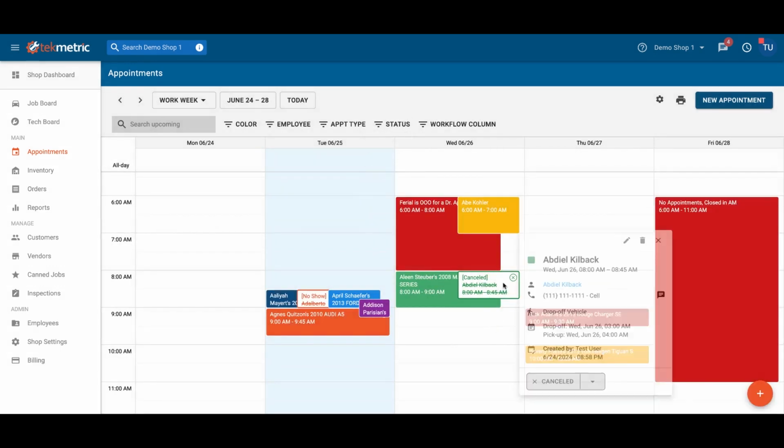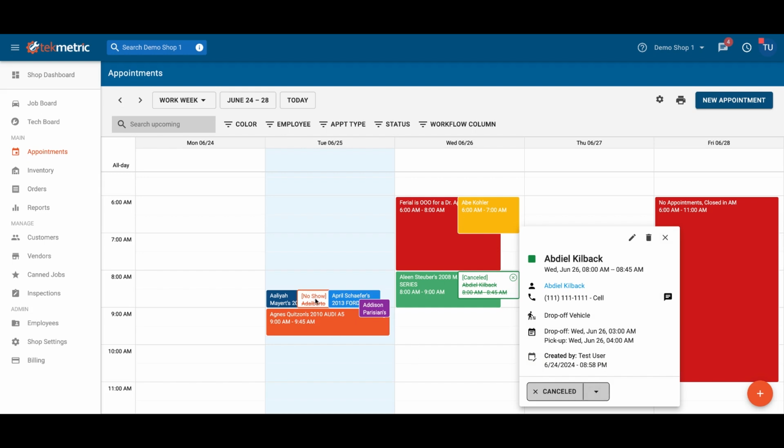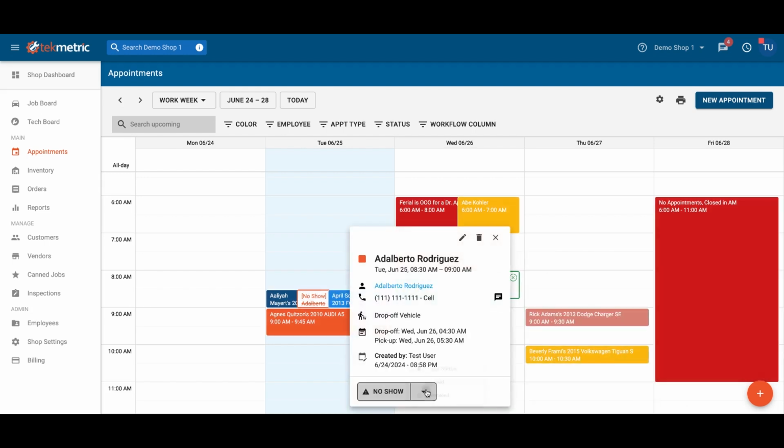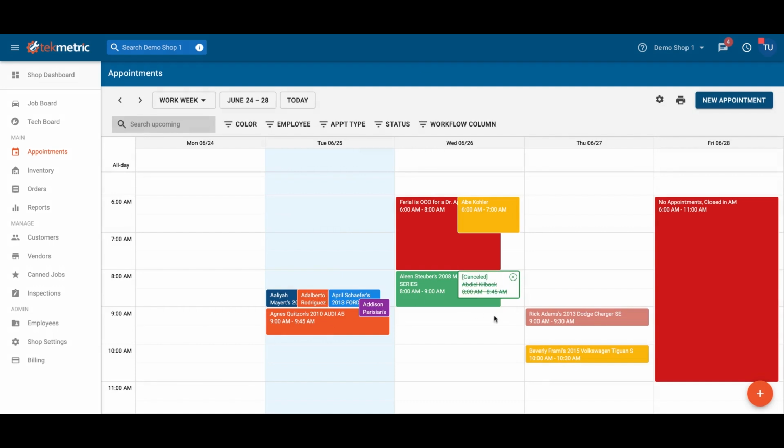You can also remove the status. So for example, if this no-show person actually arrived late just because of some traffic, let's say, you can go back and mark them arrived. It is not something that cannot be undone.